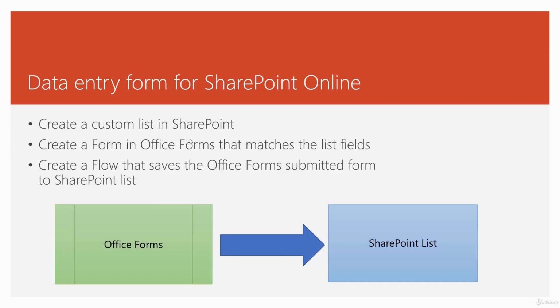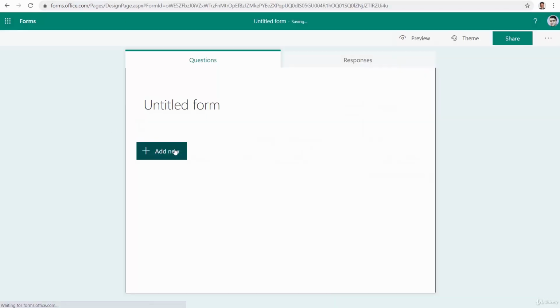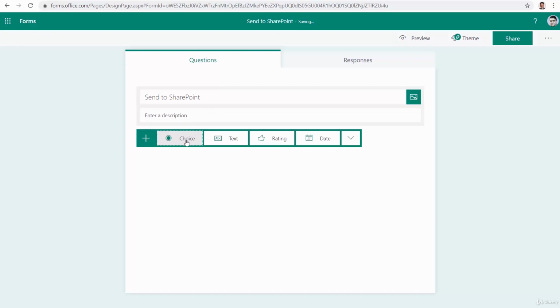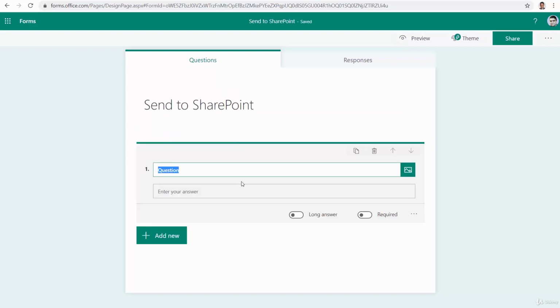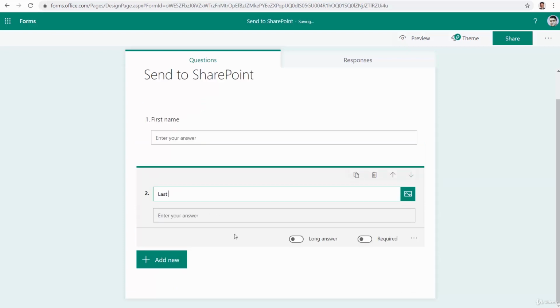So far, we created a custom list in SharePoint. Now we need to create a form in Office Forms that matches the fields that we have in the list. So I go to forms.office.com and I want to create a new form. This new form, I call it Send to SharePoint. And now I want to add the new question, which is going to be the text. The first question is going to be first name. The second question is going to be, again, text. It's going to be last name.